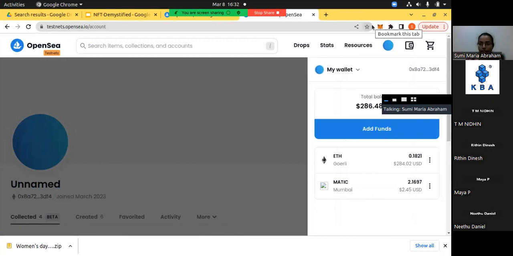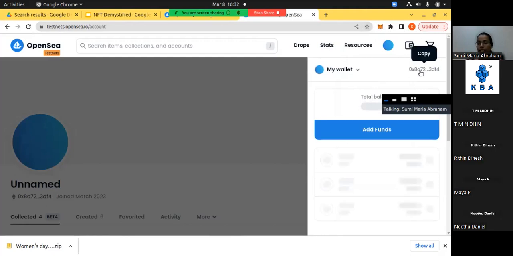You will get an address also, like the one which you see here. This is 0x8A72, and this is my identity. The 0x is not a part of the address; it just means that this is an alphanumeric hex value. So my address is 8A72, etc., F4. My MetaMask wallet is just connected here.